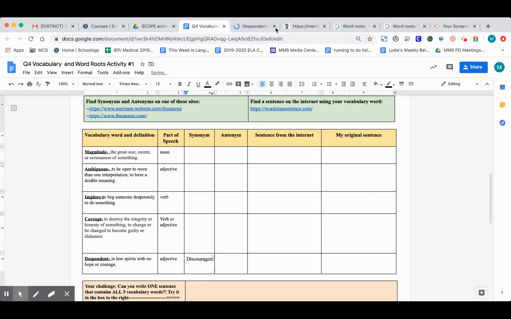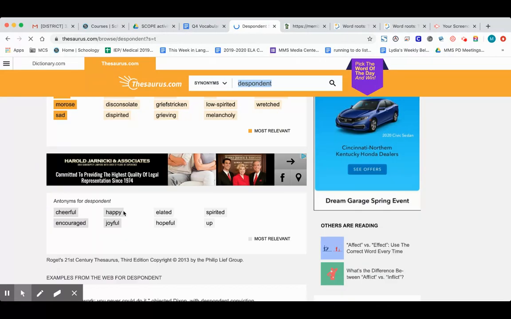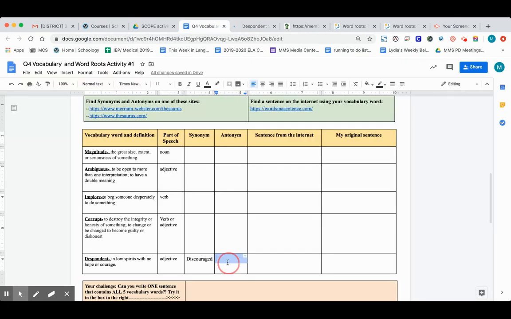Now, antonym, where do I find that? If I go back here to thesaurus.com, antonyms are actually right below the synonyms. They're in gray. So cheerful is an antonym of despondent. So I can go back here and write cheerful.